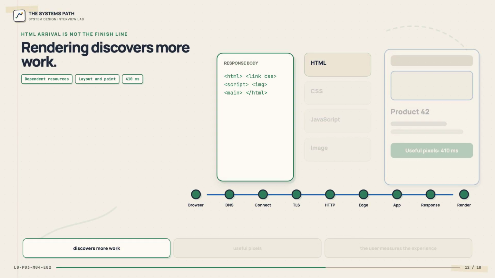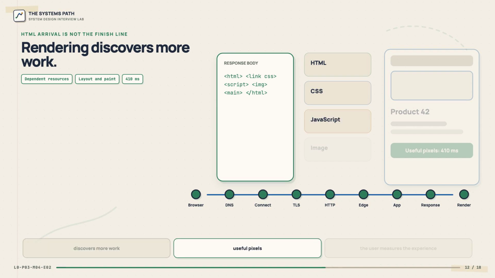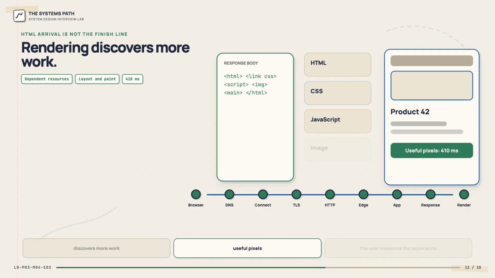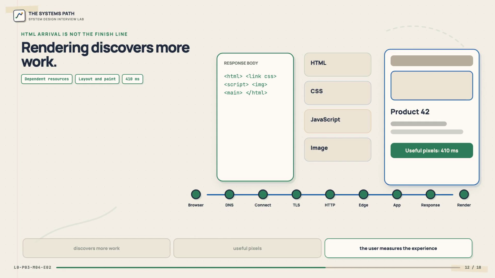HTML arrival is not the finish line. The browser parses it, discovers CSS, JavaScript, fonts, and images, then performs style, layout, and paint. Some resources repeat DNS, connection, HTTP, or cache decisions. Path 001 reaches useful pixels at 410 milliseconds. A missing style sheet can break the page after a 200. A long script can block interaction after paint. The user measures the experience, not one response.